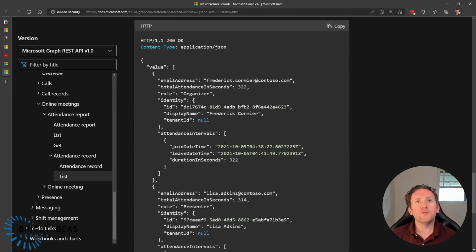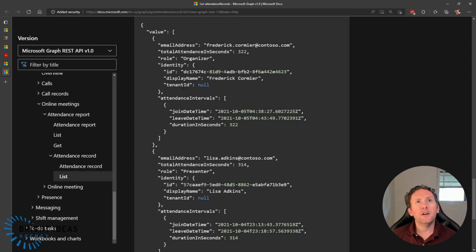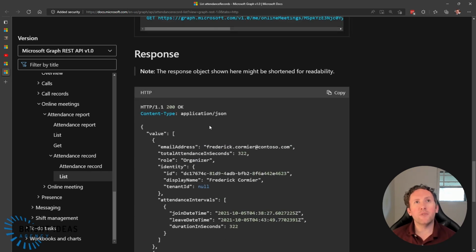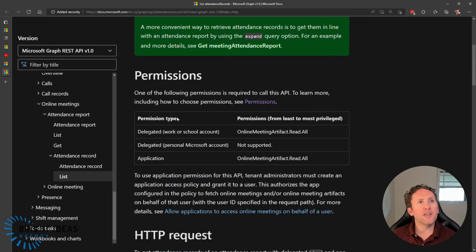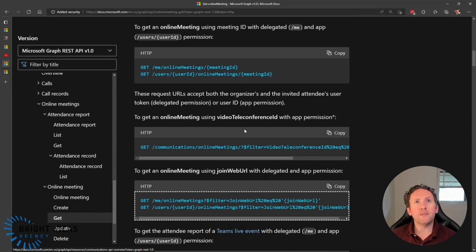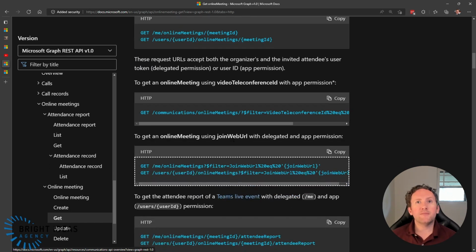You can see an attendance report gives you this kind of information: an email address, attendance in seconds, the ID, the identity of the person, and we'll give you that information for everyone that's attended a meeting. And it's not particularly straightforward to get this data out of Graph because, firstly, this is reliant on a meeting ID, and the information that is stored in the lists related to your webinars does not contain a meeting ID. So how do you get a meeting ID?